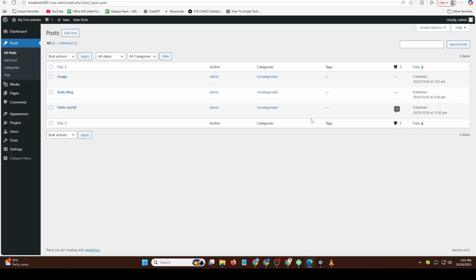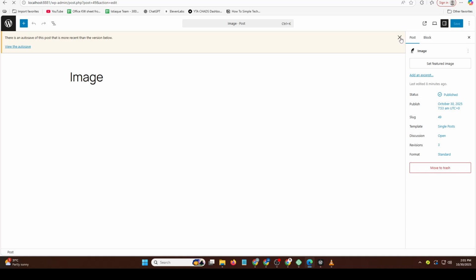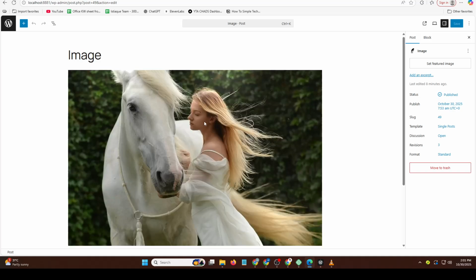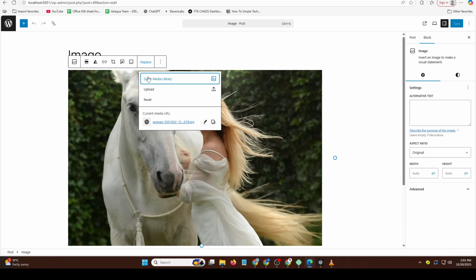Once you're in the dashboard, look to the left-hand menu and click on Posts. This section shows all your published and draft articles. Now, pick the post where you want to adjust the featured image size and click Edit. Inside the post editor, glance over to the right-hand sidebar. You'll see the featured image option. Click on it and the media library will pop up, showing all your uploaded images.